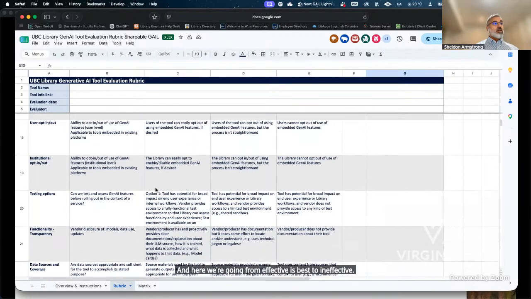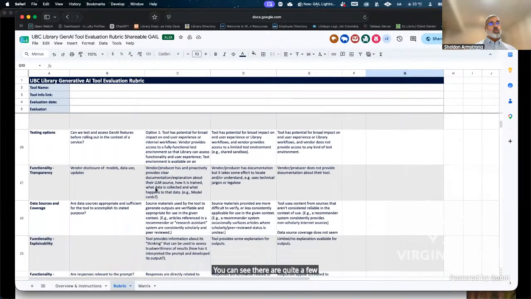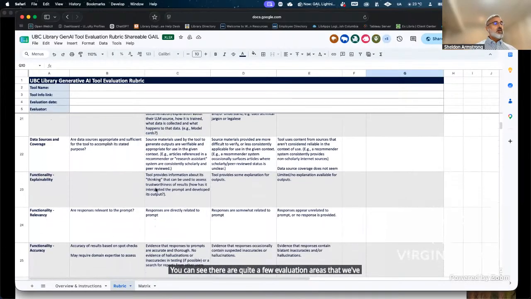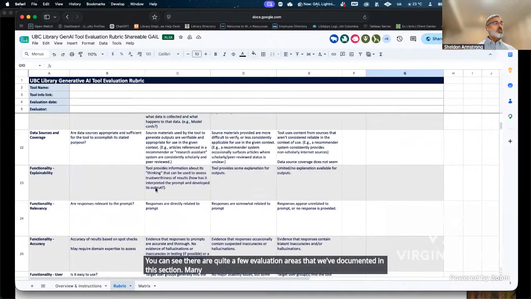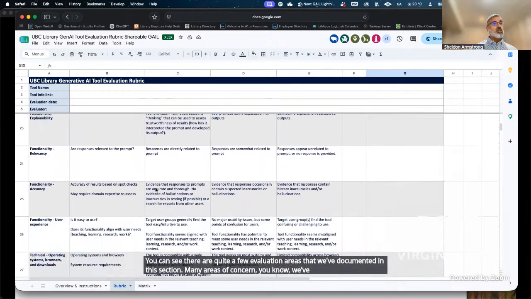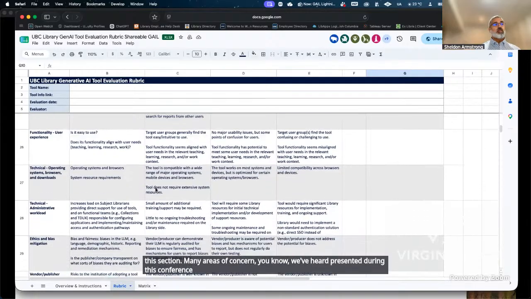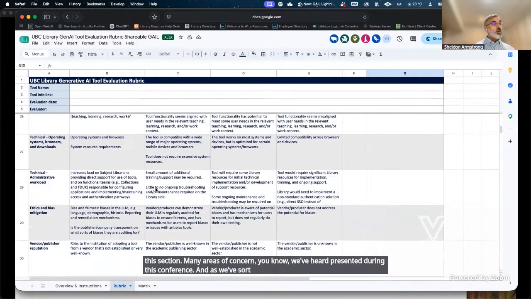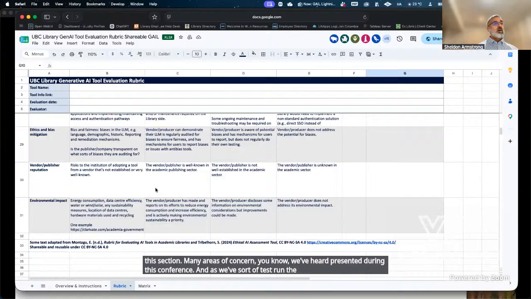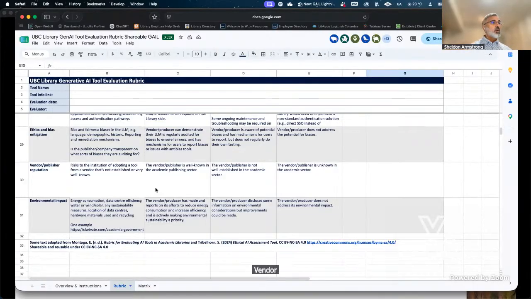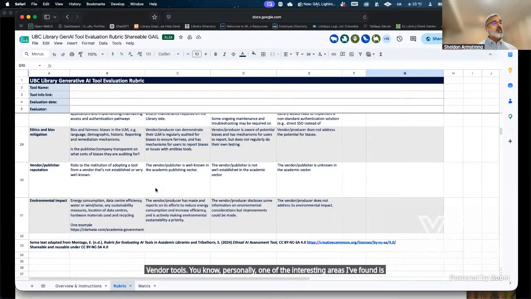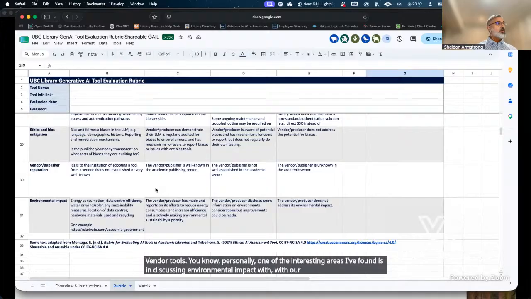You can see there are quite a few evaluation areas that we've documented in this section. Many areas of concern we've heard presented during this conference. And as we've test run the rubric on some vendor tools, personally, one of the interesting areas I've found is in discussing environmental impact with our publishers. It's been a real opportunity to engage in this area of concern.